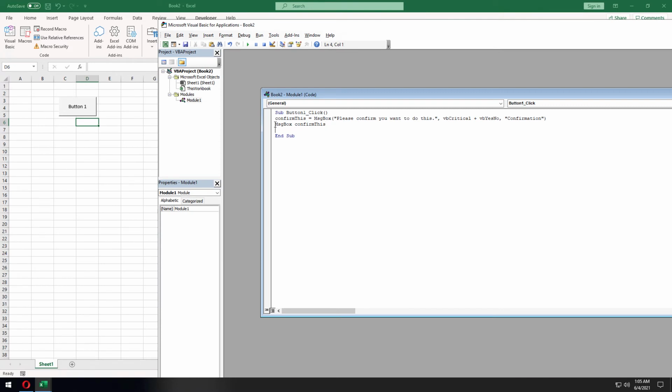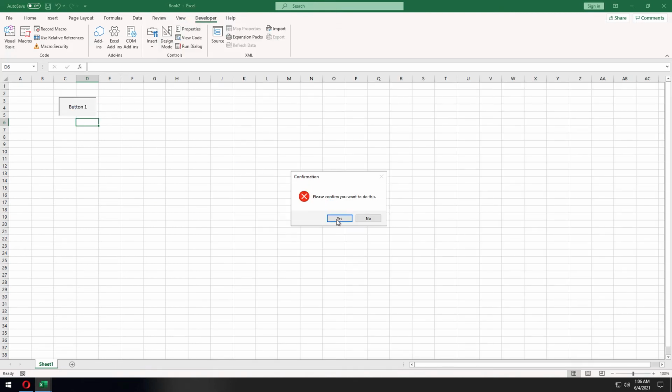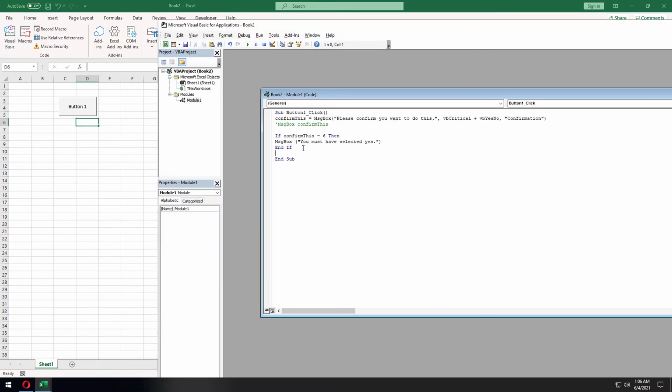So from here, also, just note you can do comments. Comments is just a simple apostrophe at the beginning of the line. So from here, we can do if confirm this equals 6, then message box, you must have selected yes, right? And then we'll do end if, just like that. So now if we click the button and then we click yes, we're going to see you must have selected yes. So this is super easy. We can start to see how the logic is flowing here, and it's incredibly easy.